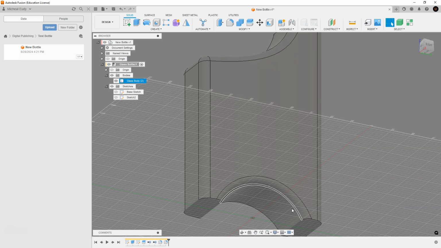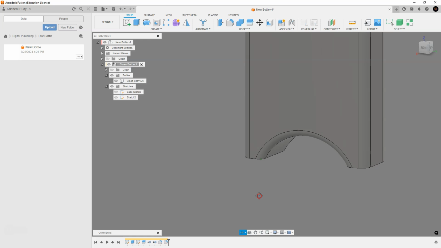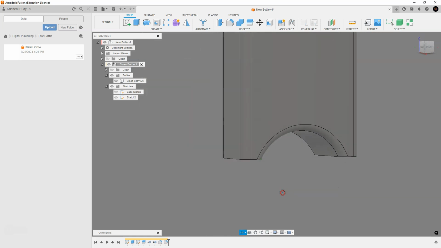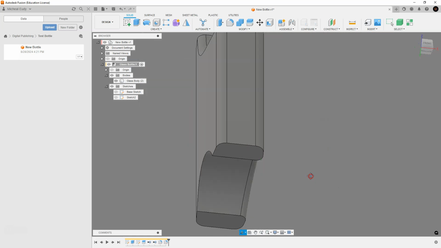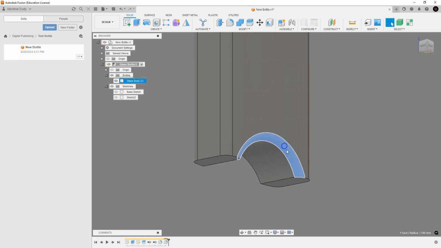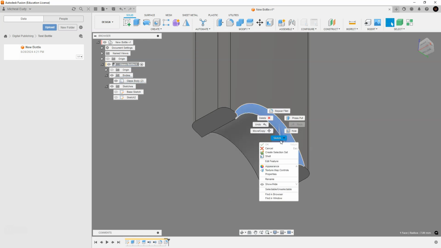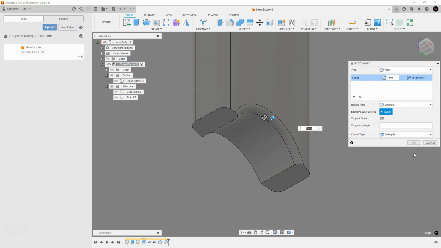Now I can turn this grid off. Down here are your viewport tools, so I can go right here and say, okay, turn the grid off. Now you'll see that I curved one side, but I didn't do the other. The reason I did that is I want to show you how to edit something. So I can click on that fillet, right click, and go edit the feature. I can do it that way.